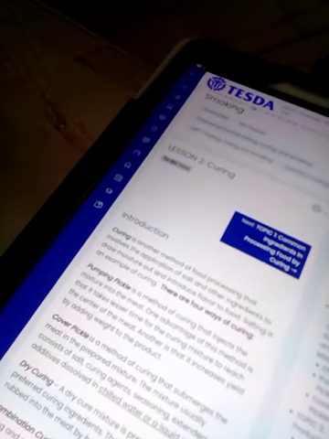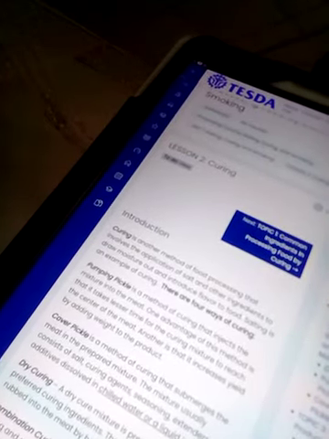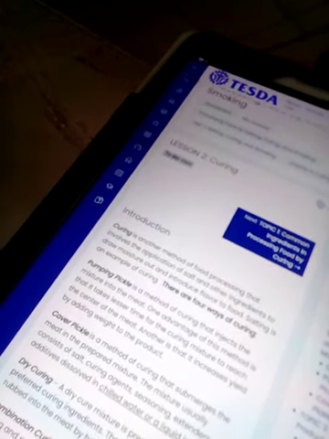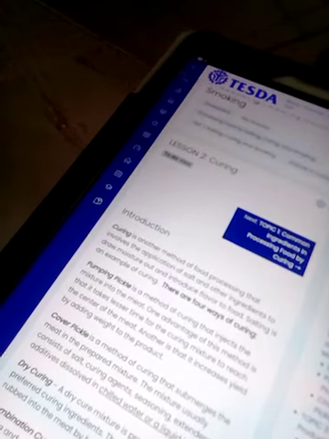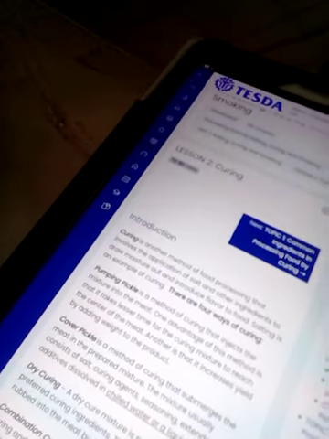So next is dry curing. A dry cure mixture is prepared using curing ingredients. The dry cure mixture is then rubbed into the meat by hand. Dry curing.